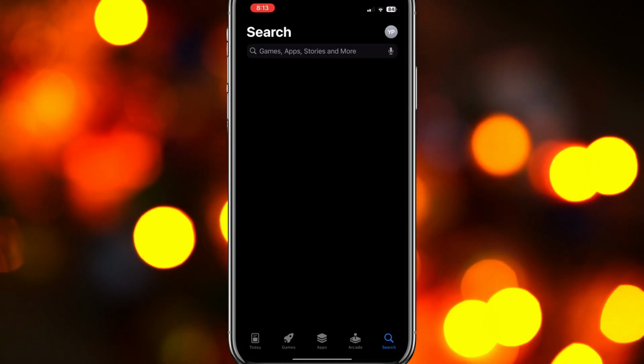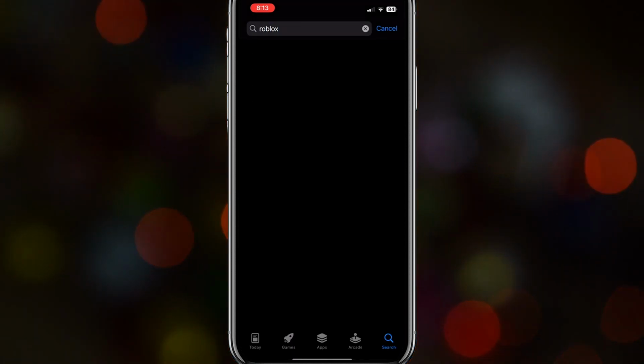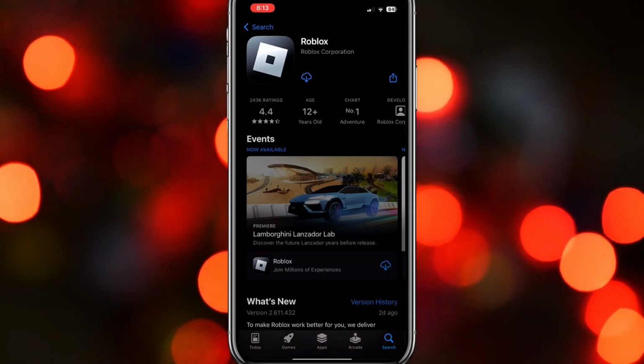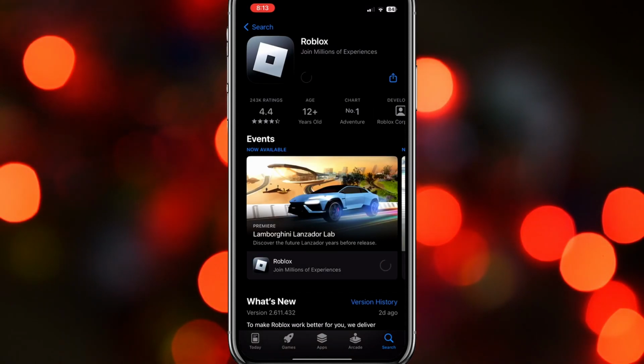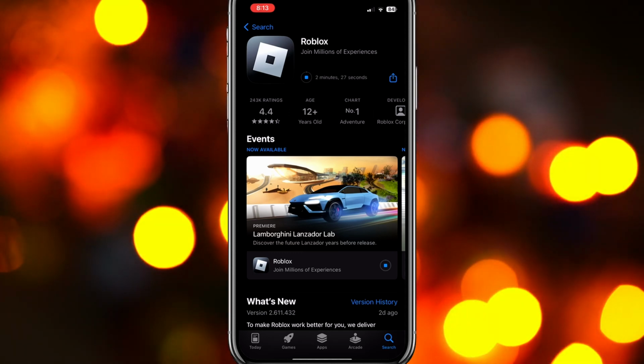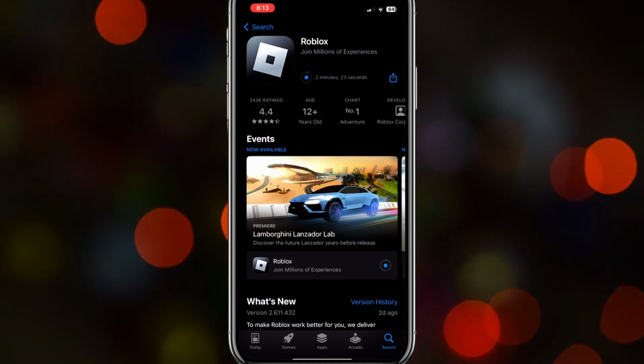What we need to do now is go to our App Store and re-download Roblox. So we just need to search for Roblox, press the app, and then reinstall it. It will then update to its latest version. It would also delete unnecessary files that take a lot of space on your phone. Hopefully, this will fix your problem.